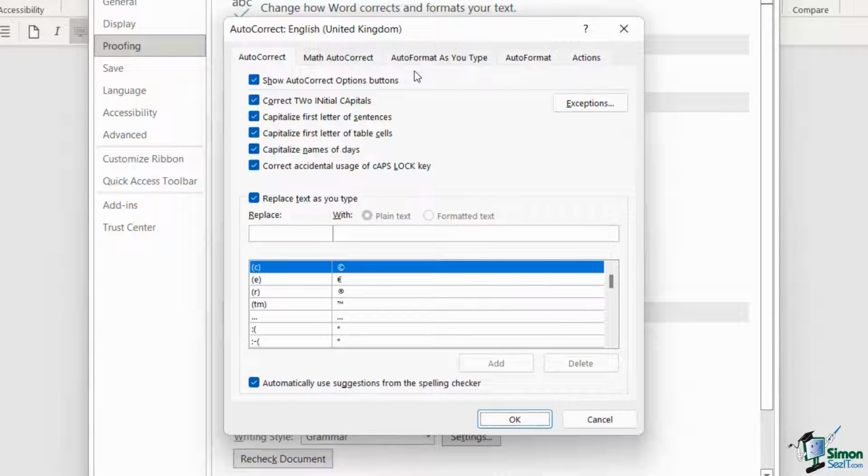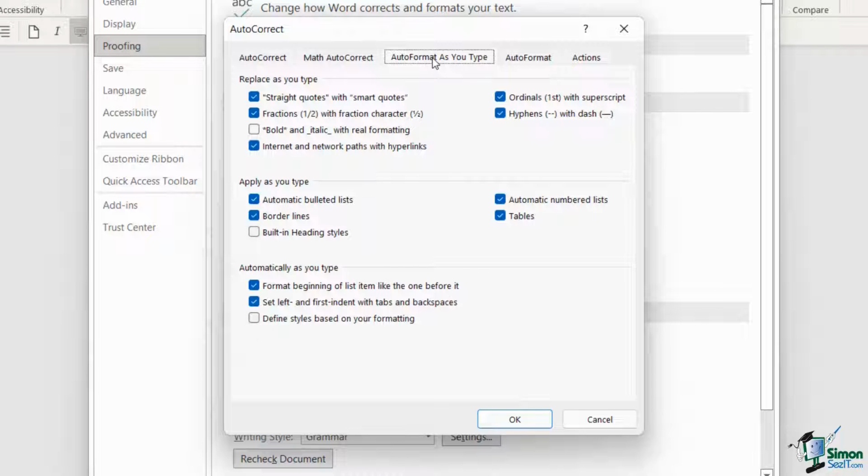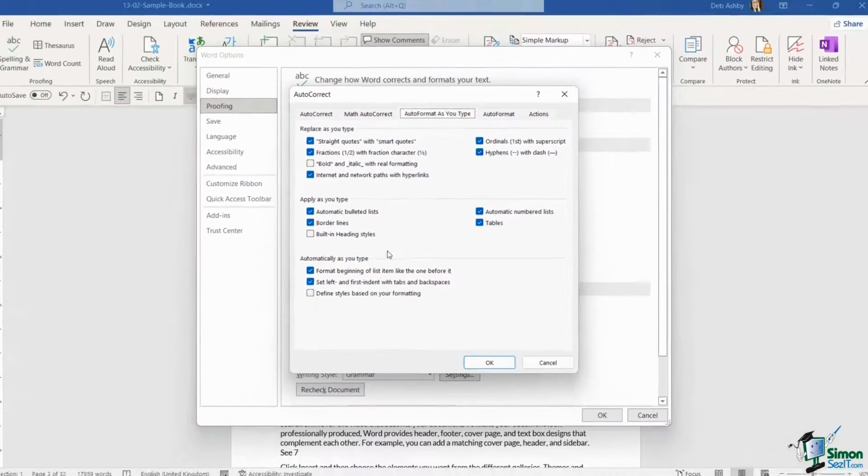Now, if we move across to another tab up here, Auto Format As You Type. Again, these are things that are going to be automatically replaced when you type them, and you can come in here and really customize these to suit your document. So for example, if you were to type in straight quote marks, it's going to replace them with smart quotes, which look very slightly different. It's going to replace fractions. So if you type in 1/2, it's going to give you the fraction character. And things like internet links and network path names are going to automatically be replaced with hyperlinks. So it's definitely worth having a look in this Auto Format As You Type tab and really customizing this area as you'd like it to be.